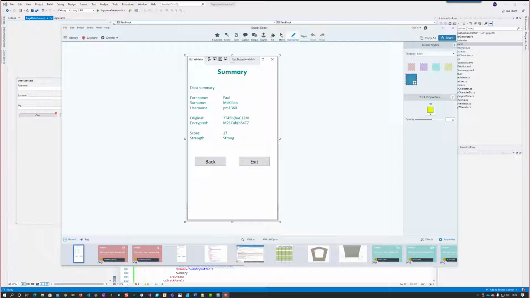We ask the user for their key or their user string. We get that, and you can see what I entered, 70, etc. It then encrypts it by turning it backwards. It scores, gave me a score of 17 for this particular combination, and gave me a strength of strong. So that's what we're trying to achieve.